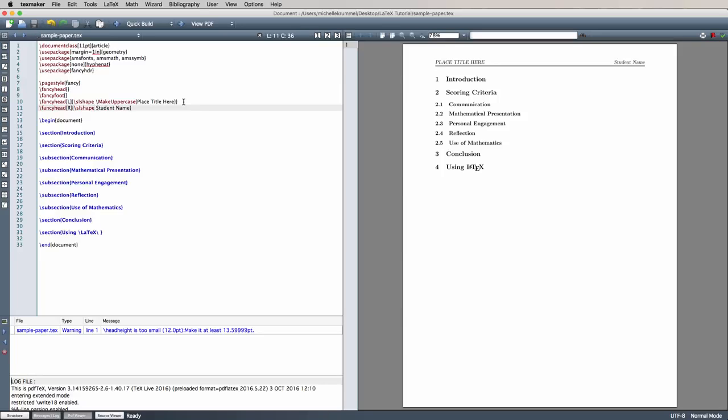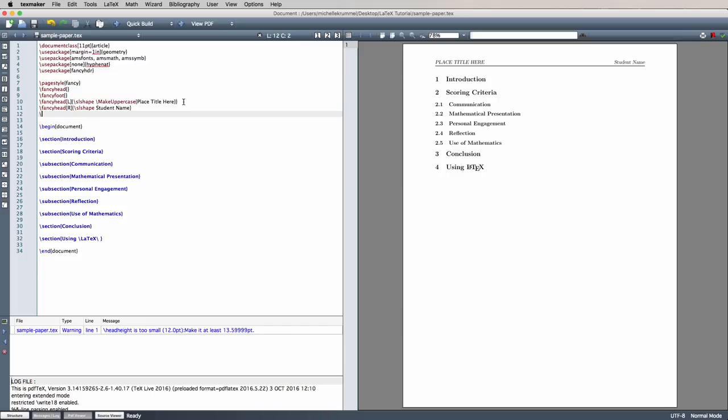Finally, I want to set my footer. So in the next line, \fancyfoot, in square brackets, C for center, in curly brackets, \thepage, and that's going to put the page number in the center of the footer. So I have that down here again where I want it.